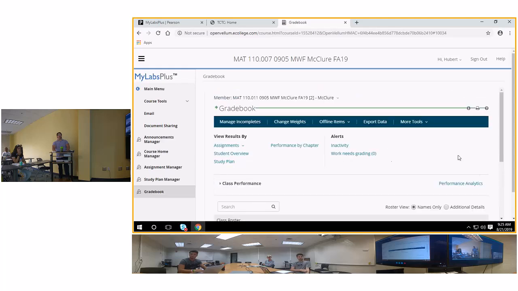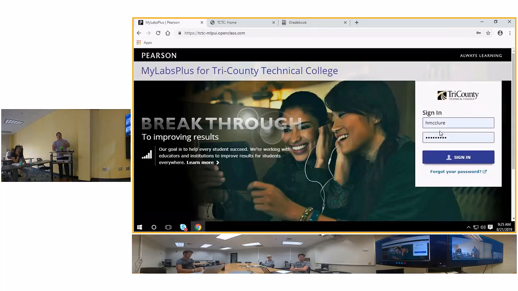So evidently it's working. Either the TCTC MyLabs Plus is working, or the MyLabs Plus link is probably the website, but I'm not going to go into that. Okay, so now we have gone through whatever we need to go through. We go to MyLabs Plus, and after we go through the rigmarole of Blackboard, now you can log in.